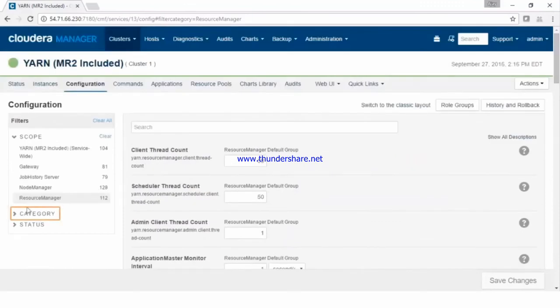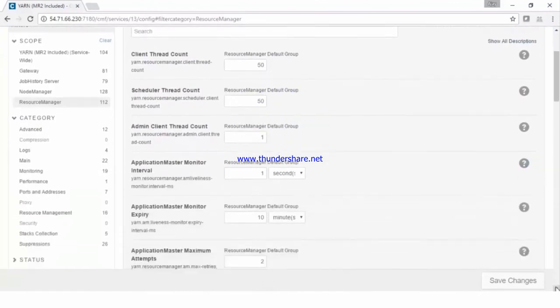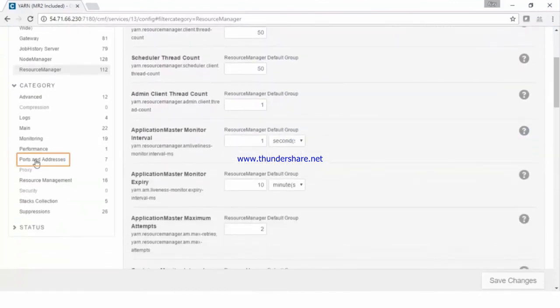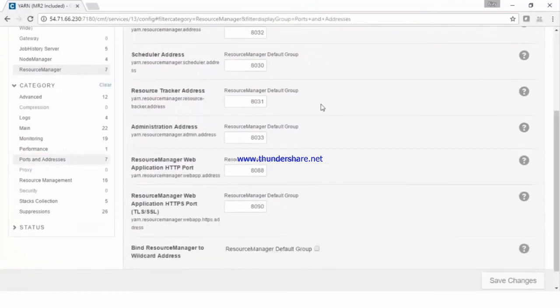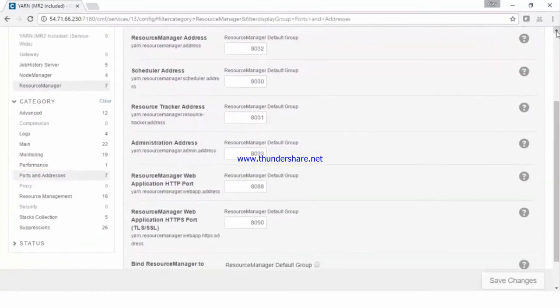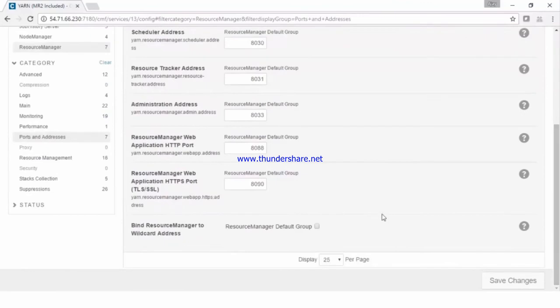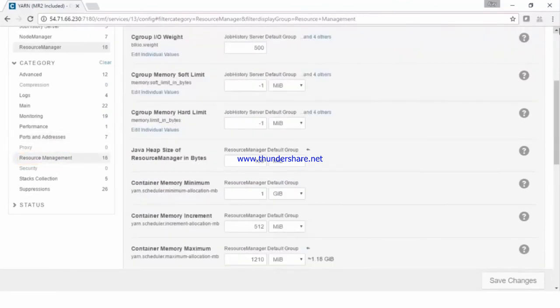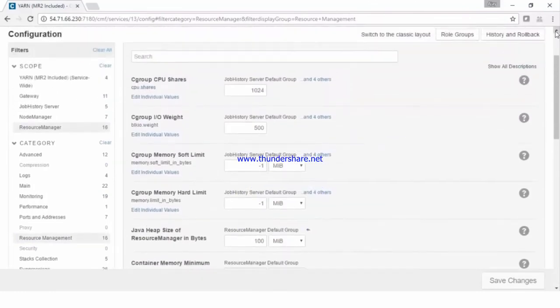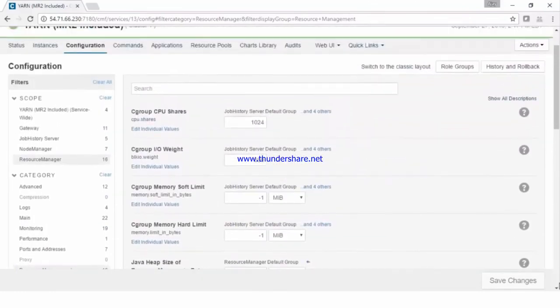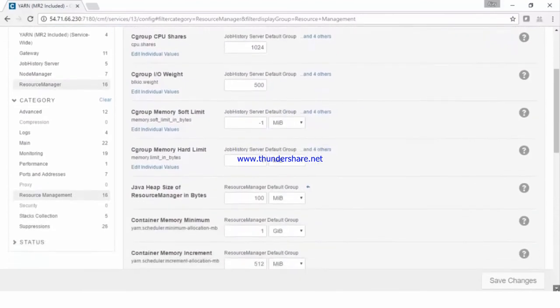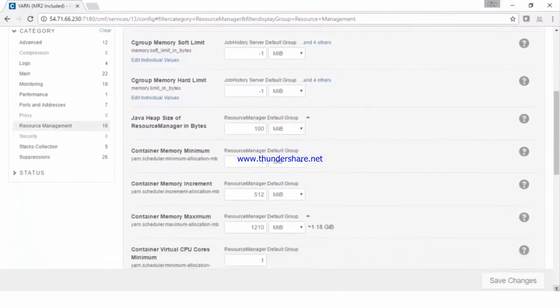Then click on Category. If you click on Ports and Addresses, you can find all the default ports that will be managed by Resource Manager, Scheduler, Resource Tracker, or the HTTP port. Then select Resource Management. This will display all the configuration properties of Resource Manager. This talks about CPU shares, memory, minimum-maximum limit, heap size, and so on.